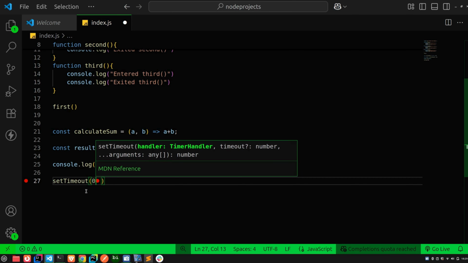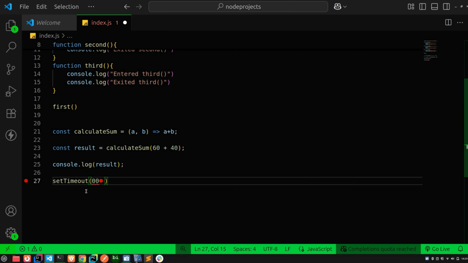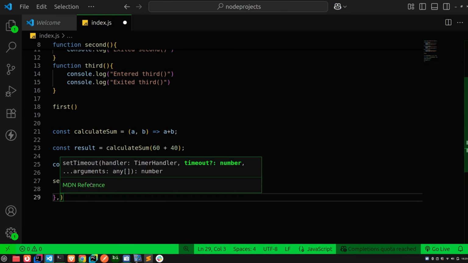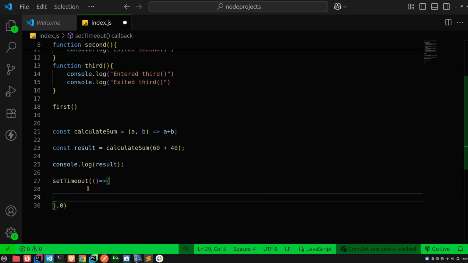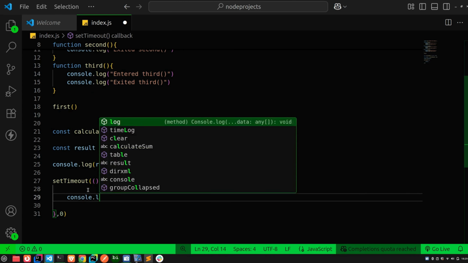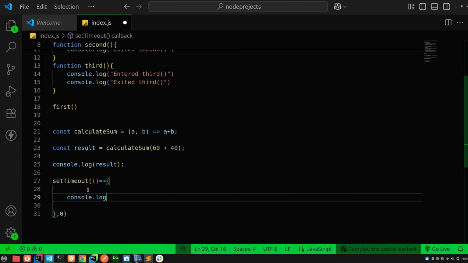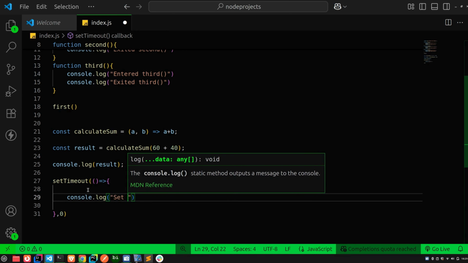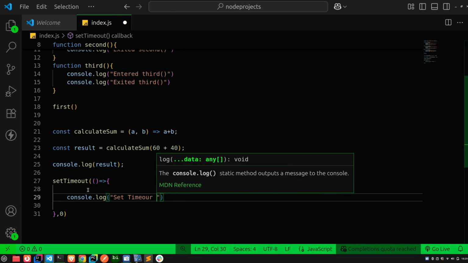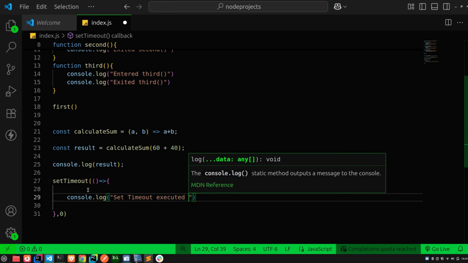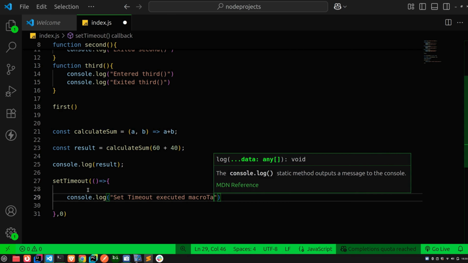So of course the delay is 0, and this one is supposed to be console.log "setTimeout executed", which is supposed to be a macrotask.